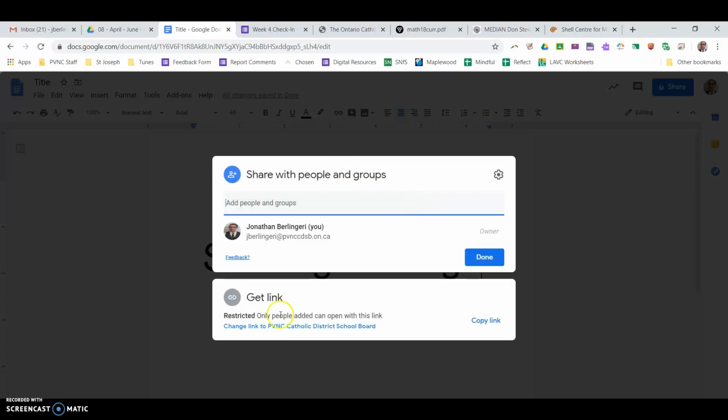The other way you can share is just with a link. Now, right now this says restricted, only people added can open this link. So if I copy this link and I send it to anybody, it won't work for anybody because I'm the only person who's an owner of this file, who's managing this file right now. So until I add people as editors or viewers, that link won't work.